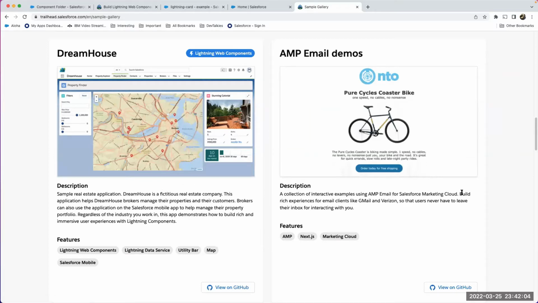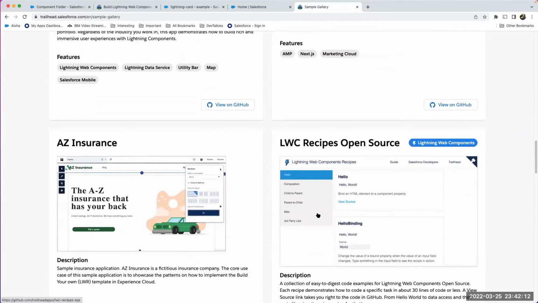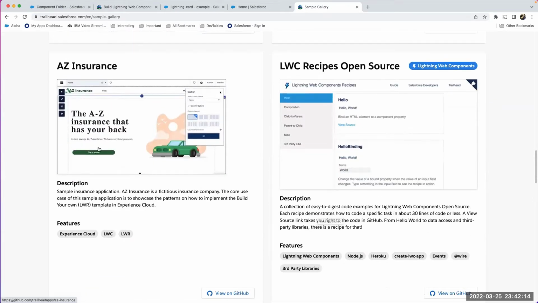And if someone is going to take a career in Marketing Cloud, then you have AMP email demos. This is relevant to Marketing Cloud. Similarly, we have AZ Incidents, which deals with Experience Cloud. So there are some recipes and use cases related to Experience Cloud in AZ Incidents.